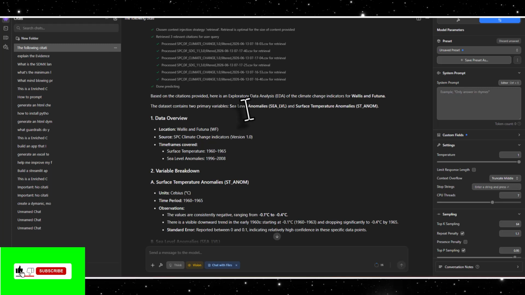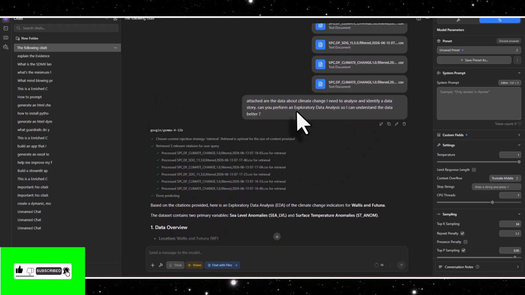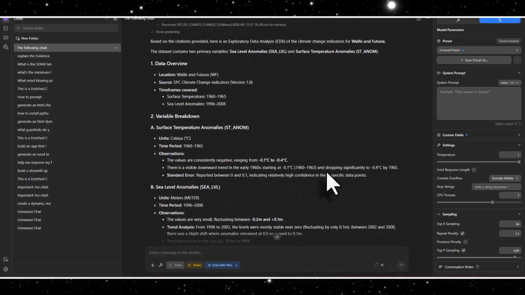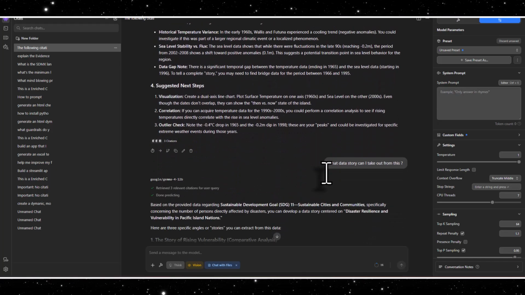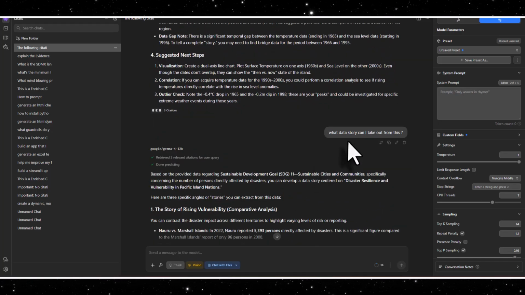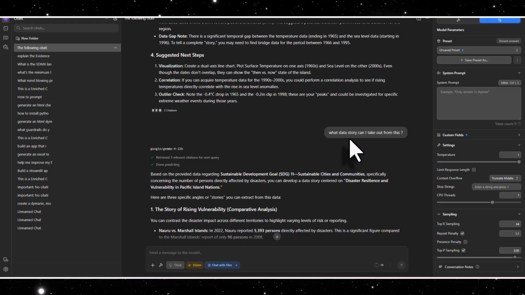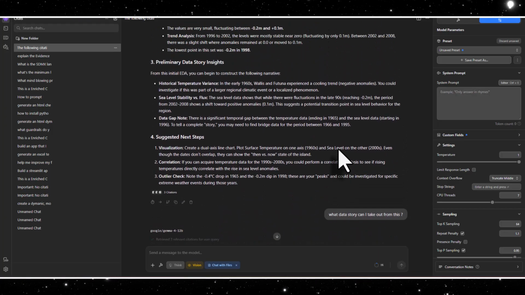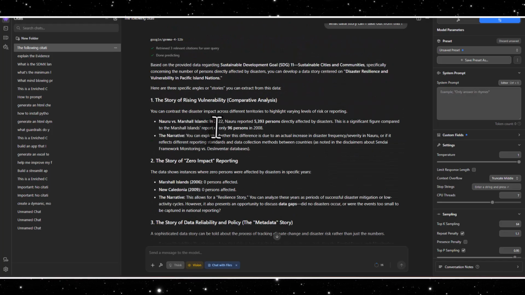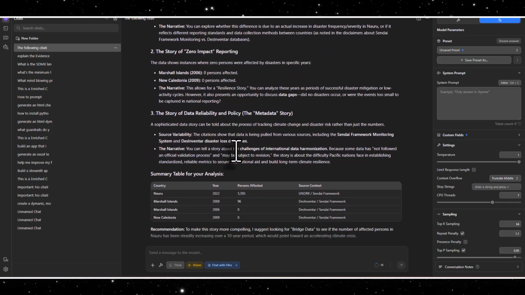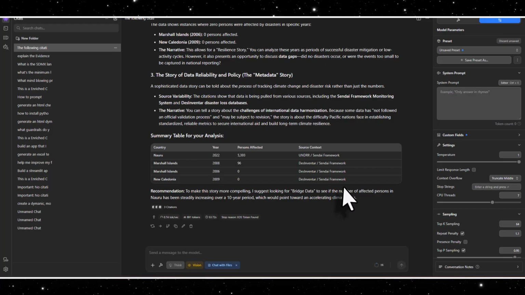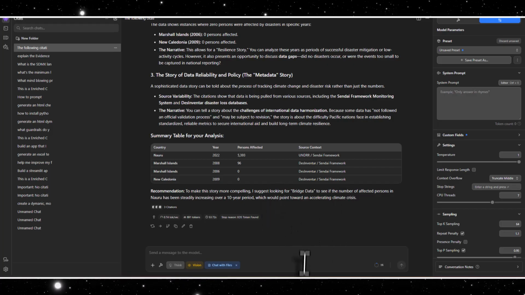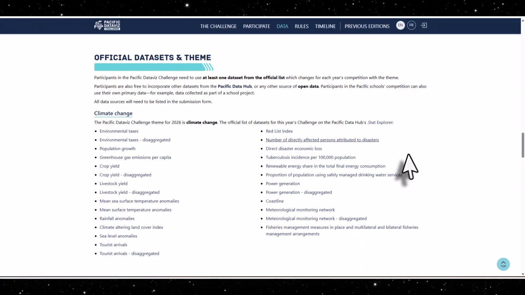So I just said, first step, can you perform some exploratory data analysis? So it went through and analyzed the data. And then I asked it to identify a data story, which I can take out from this data here. So it proposed 3 data stories here, which I can then analyze in more detail. Okay, so use whatever AI tool that you feel comfortable in using to analyze the data.